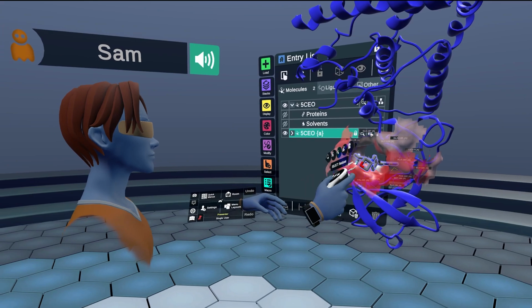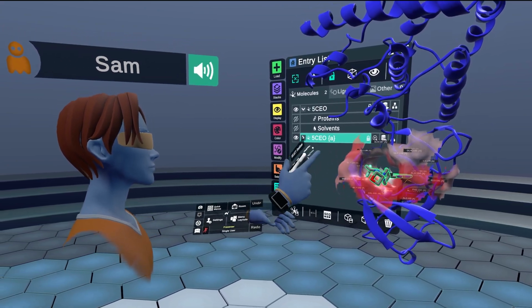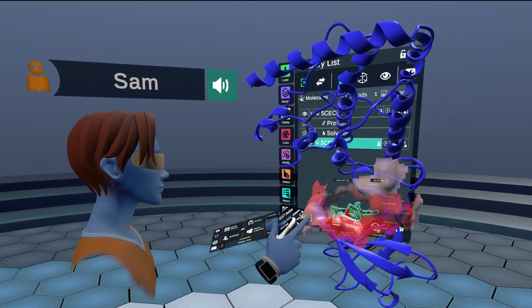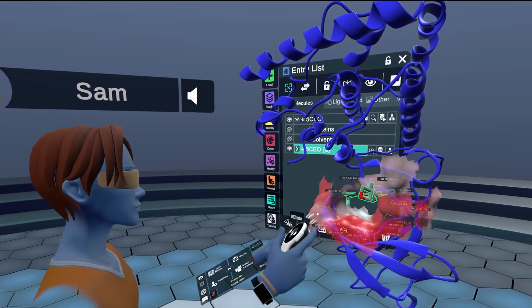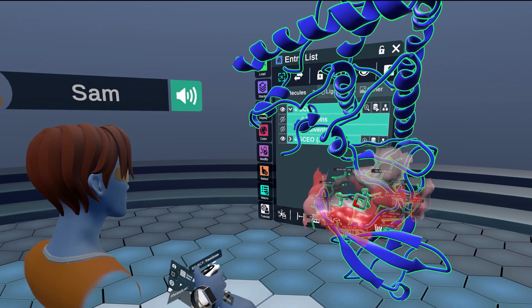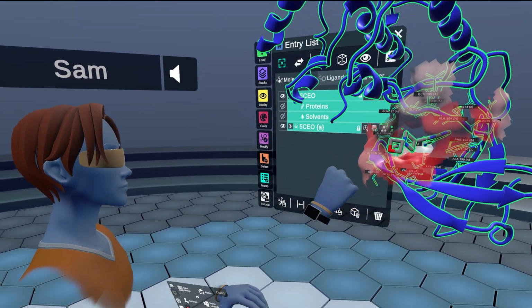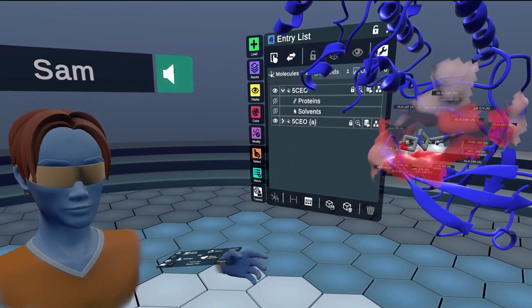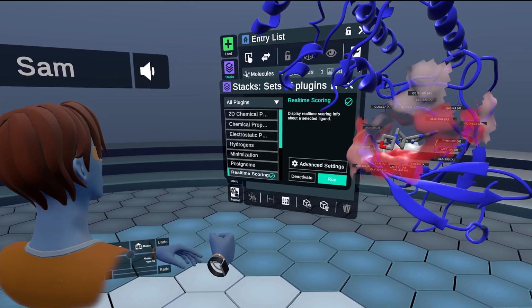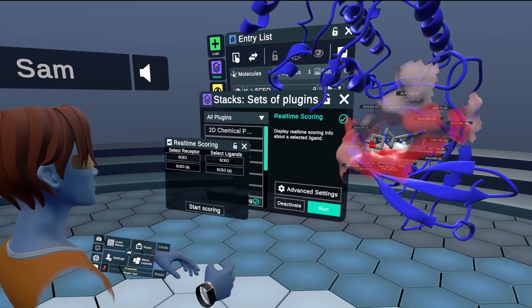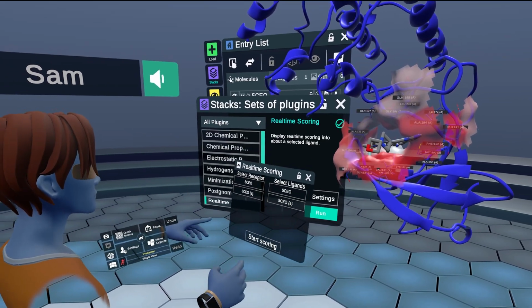First, what we want to do is make sure that we have a small molecule separated from the protein, so I can freely rotate and move. When you have your structures aligned, next we want to open up the real-time atom scoring plugin from the Stacks menu. We'll hit Run, and here we are.